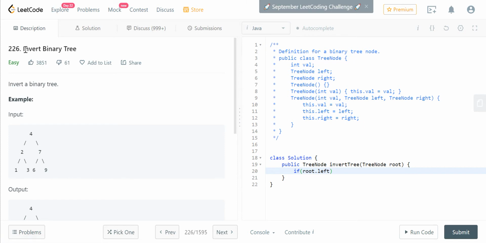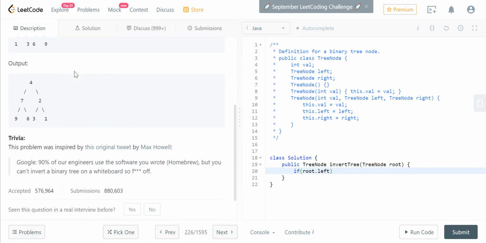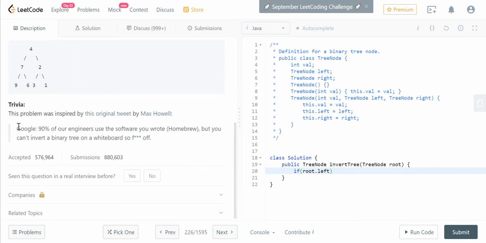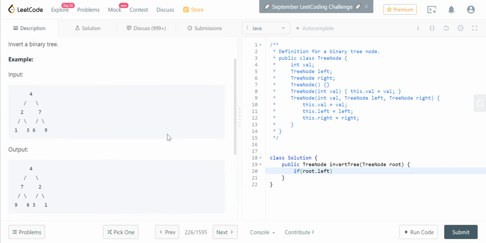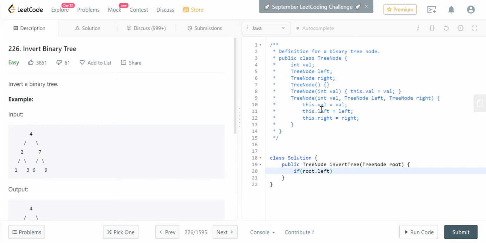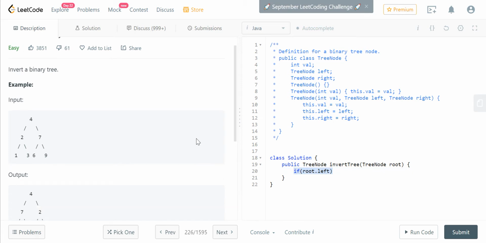Today we're going to invert a binary tree, and this problem was inspired because Maxwell, who is the CEO of Homebrew, was apparently shocked when Google told him that 90% of their engineers use the software he wrote, but he can't invert a binary tree on a whiteboard. So today we're going to embarrass ourselves with our crappy programming skills and try this problem out.